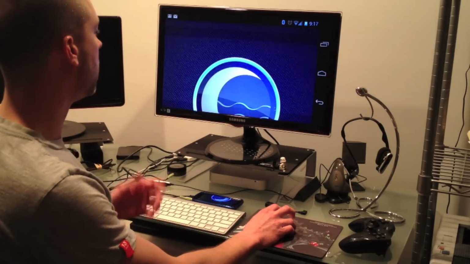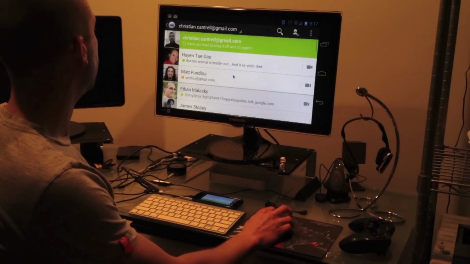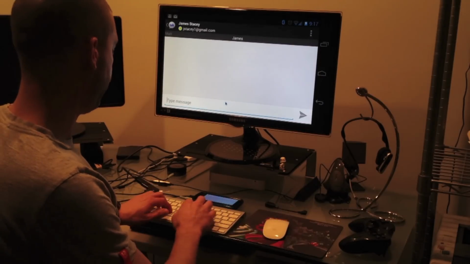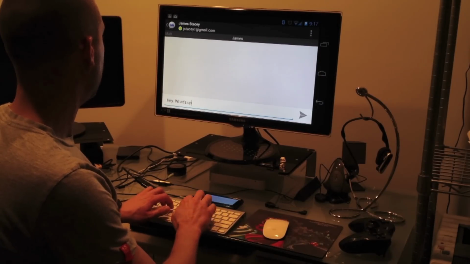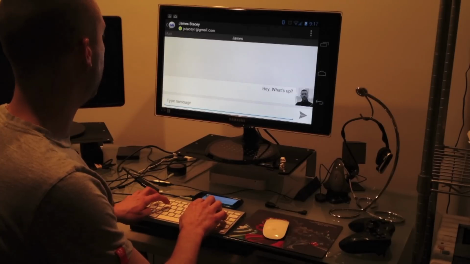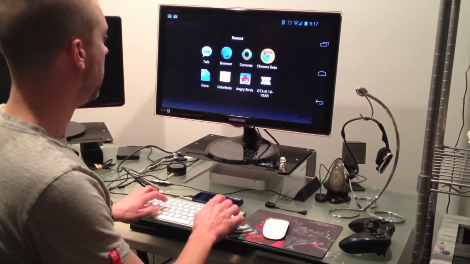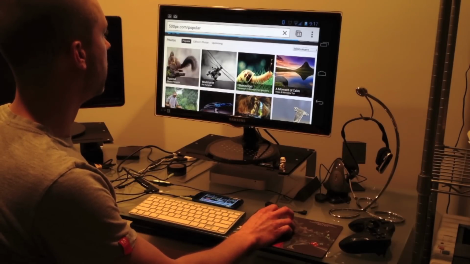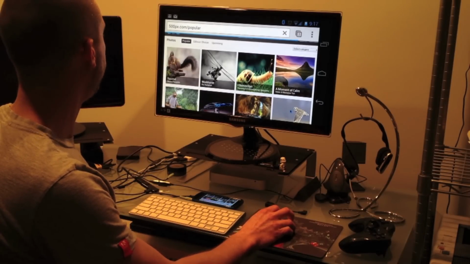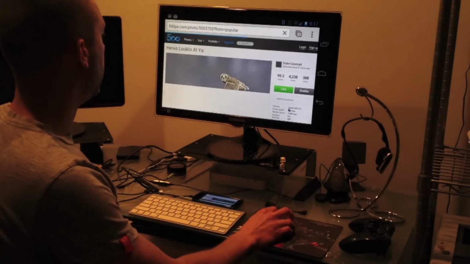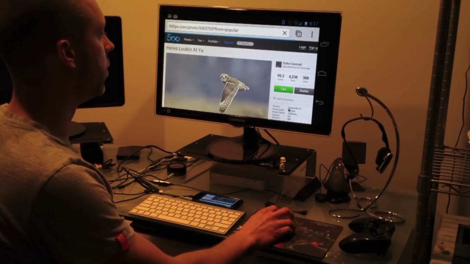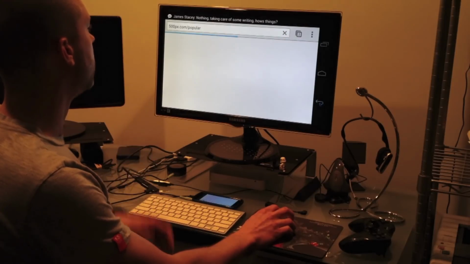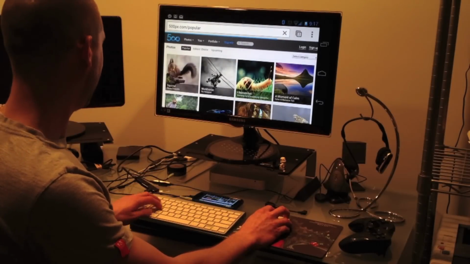So I'll use Google Talk here, and so here are some friends I have online. Let's see, I'll bother James here. So I'm going to send him an IM, and then I'm immediately going to switch over to Chrome, and this is 500 pixels, so I'll just be browsing some photos here, and hopefully I'll get a response from him. Maybe I should ping a few people just to be sure. Hopefully he's not dissing me. Okay, there we go. So here's my response here.